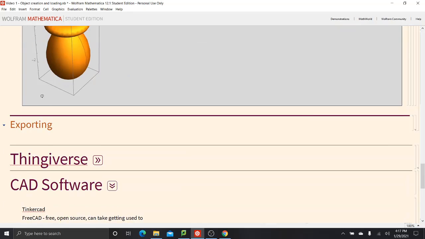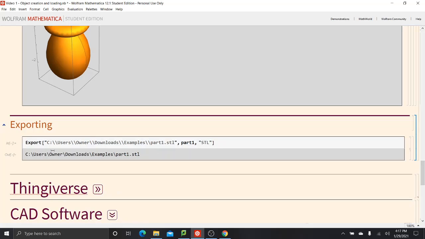Now, once you've made your file, you need to export it. To do so, you can use the Export command. I've already gone through and put in the file path, but if this is your first time, what I recommend is you save the notebook where you're going to want to find your files. Once you have done that, it makes inserting the file path much easier.